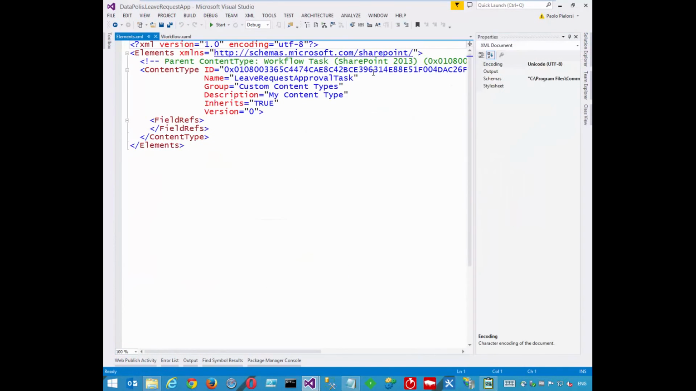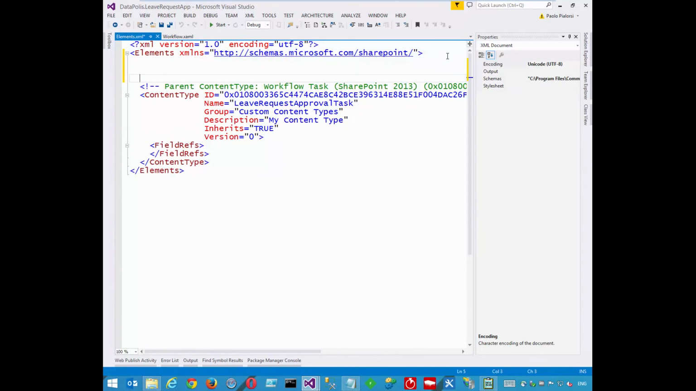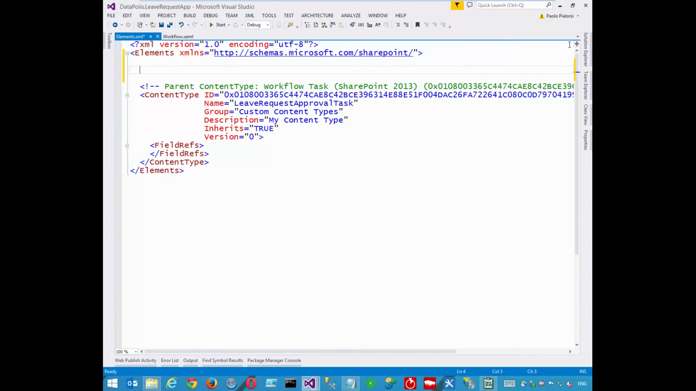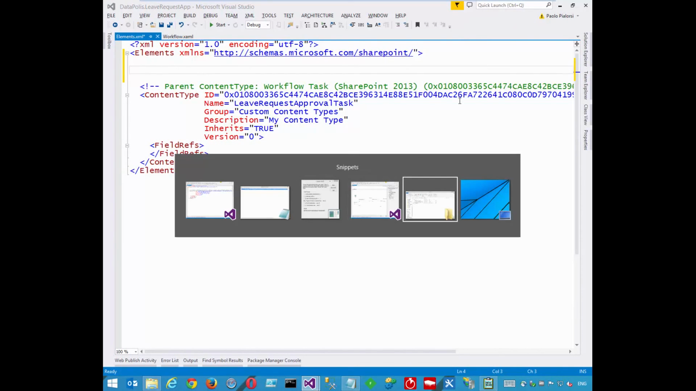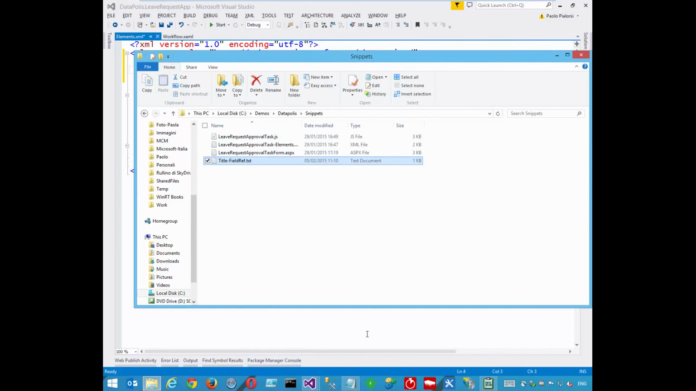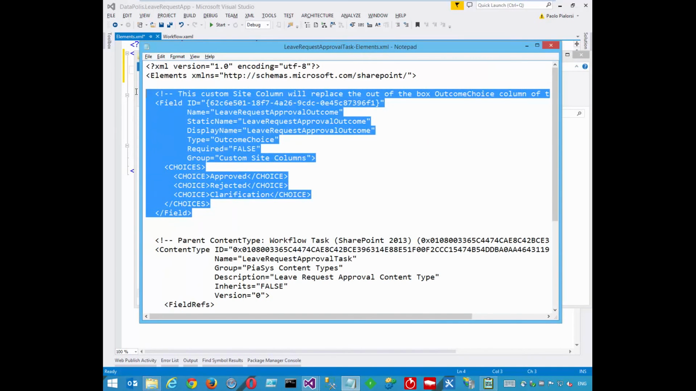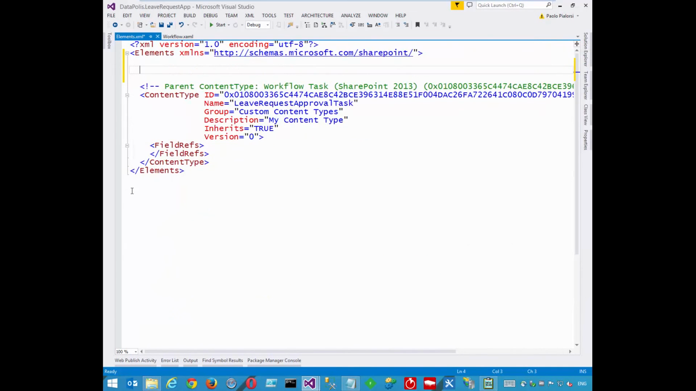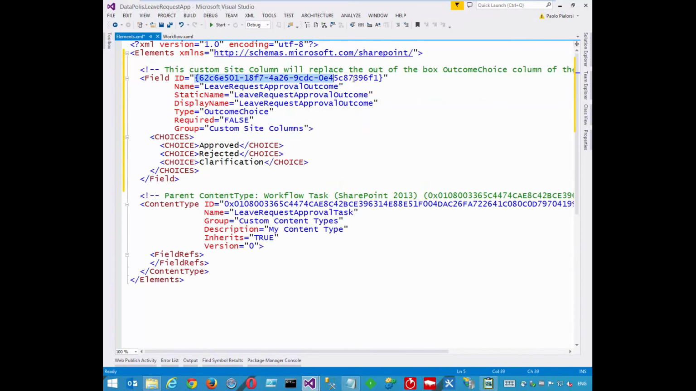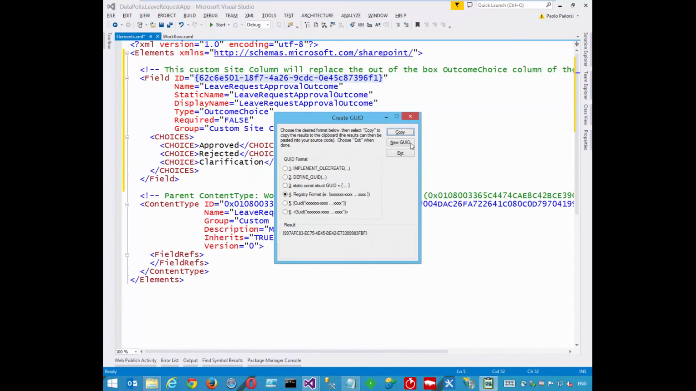Let me click on Finish, and one more time, let me edit the XML definition of my task. So I will need to create a custom field, which will be the field to hold the outcome of my task. And for the sake of brevity, I have already created a code snippet for that. So let me take it and let me use it. This will be my custom field. I will provide a unique ID to this field.